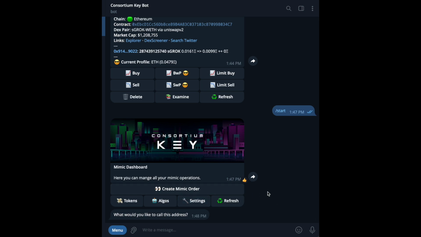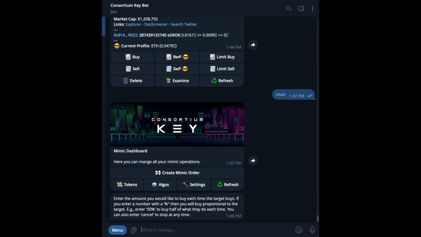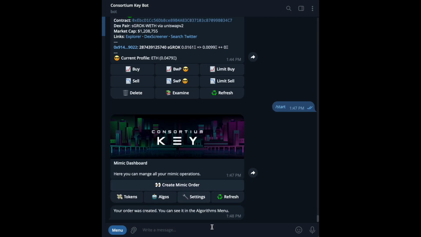Click Create Mimic Order, and then name the address. We'll name it dgen1. The next thing is define the wallet to copy. Right now, mimicking is only on Ethereum. Next, you'll enter the amount that you'd like to buy each time the target buys. You can set a certain fixed ETH amount, or you can say, let's say 50%, and it will copy 50% of what they buy. If they buy 1 ETH, you will buy 0.5.